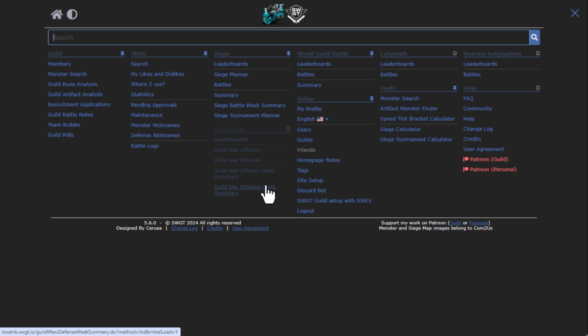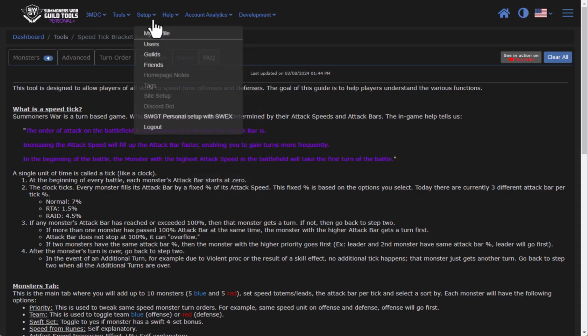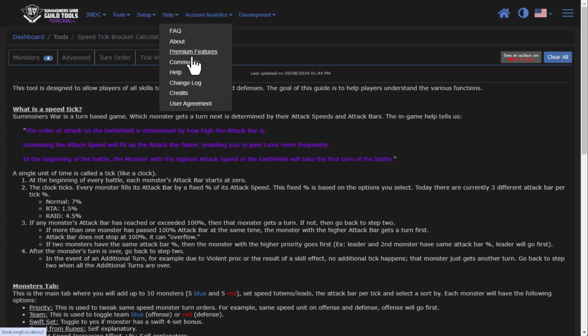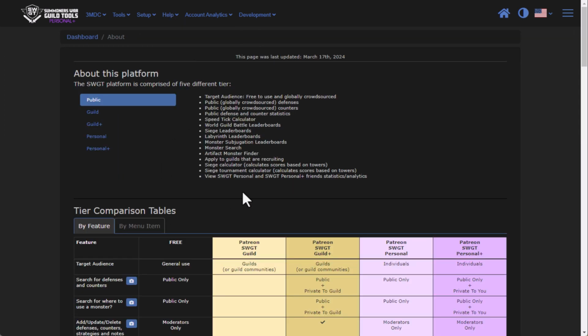So it'll be up there for now, but again, if you message me on Discord, I can obviously remove it too. The next update line takes us over to the About page. So under Help, we go to About. This page has been completely redone.